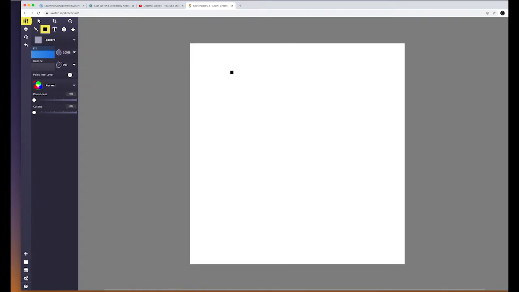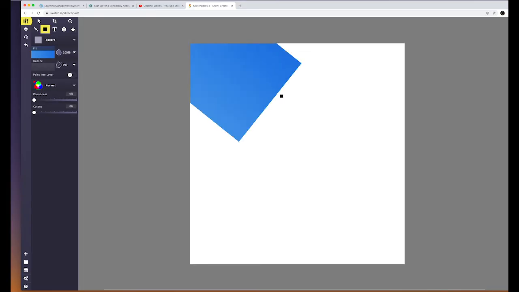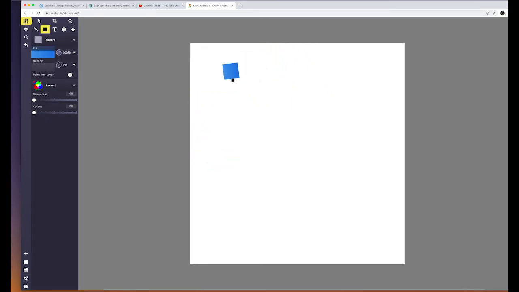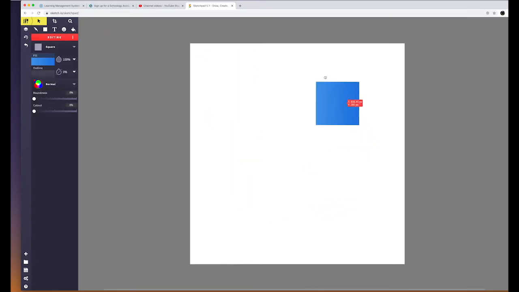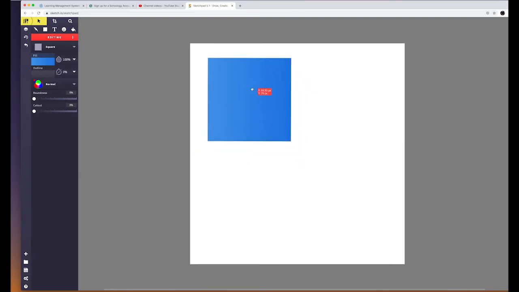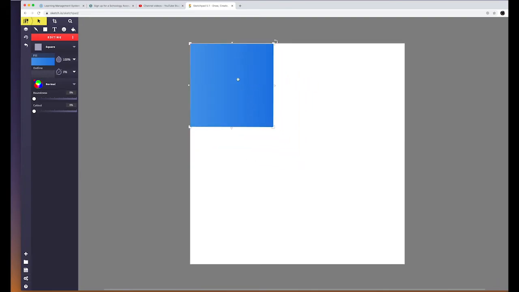So square's on. I draw my square, and as you can see, I can flip it, do whatever I want with it as I'm drawing it. I'm going to keep it straight, just to make it simple. We're going to be using this square, the shape tool, and the selection tool. So here's the selection tool. I use the selection tool to select the square and change it to my liking. So I'm going to have a larger square on screen. I'm bringing it to here, to the left-hand top corner.